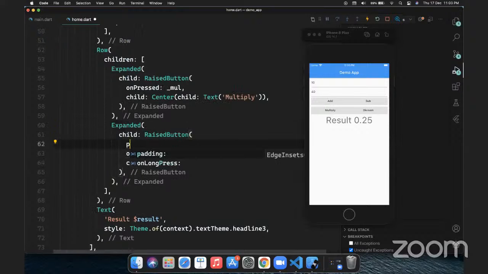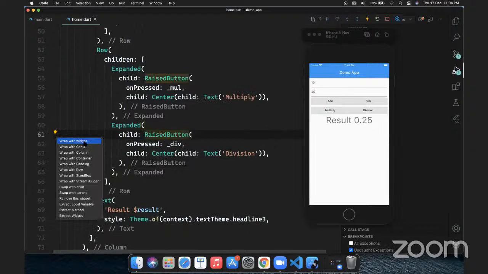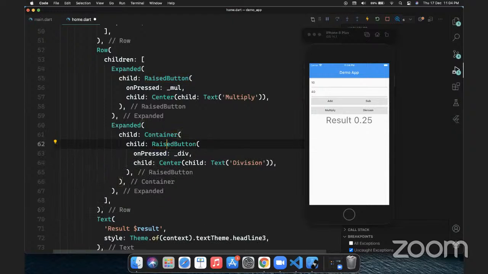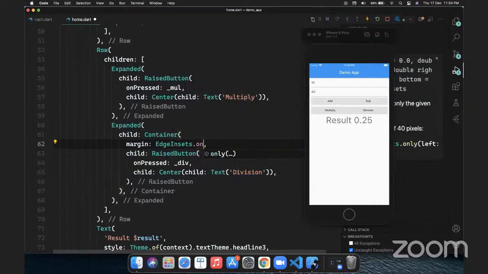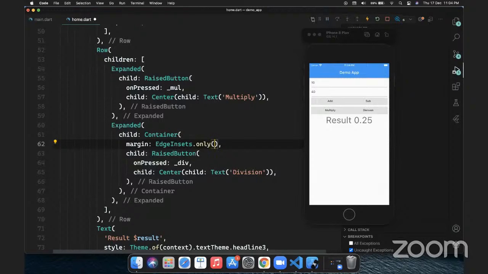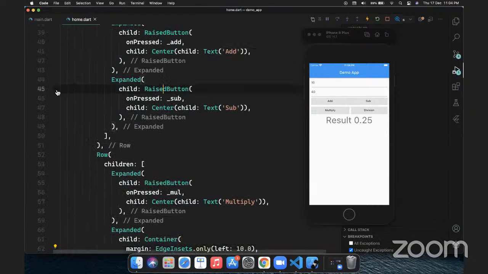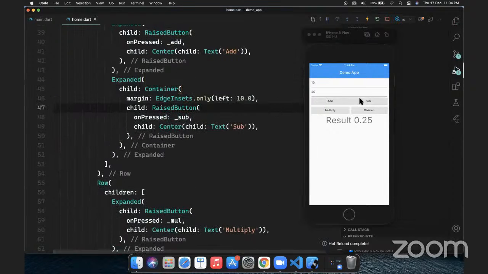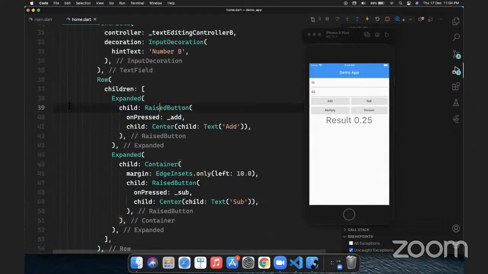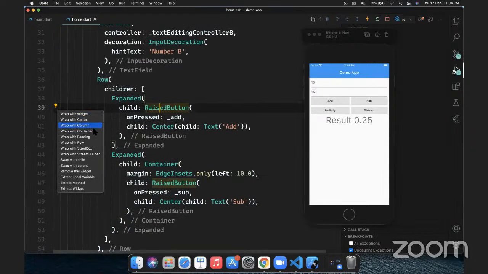Let's give some margin if we can, or let's add a container and add some margin. It's EdgeInsets.all, or rather only, and for this division I want from the left. It's fine, and for this also I want it in the left container, and this one is again looking good, and container.